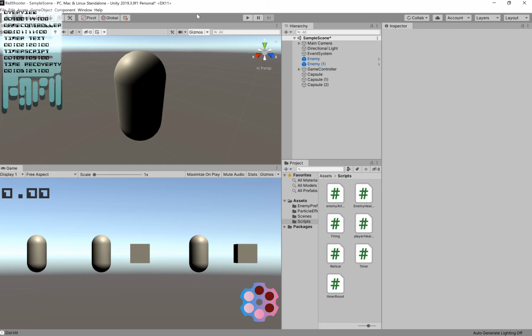So how are we going to implement this timer? Well, the first thing we're going to do is we're going to create a game controller. A game controller is going to host all of those components that we can't quite interact with. So for example, if I assigned my timer to an enemy game object and I destroyed that game object, then that timer would go with that enemy game object, and we don't want that to happen.